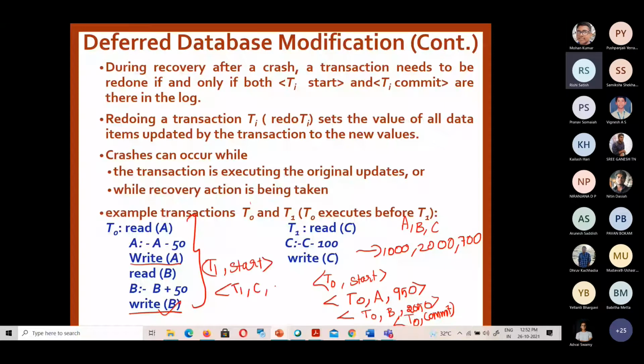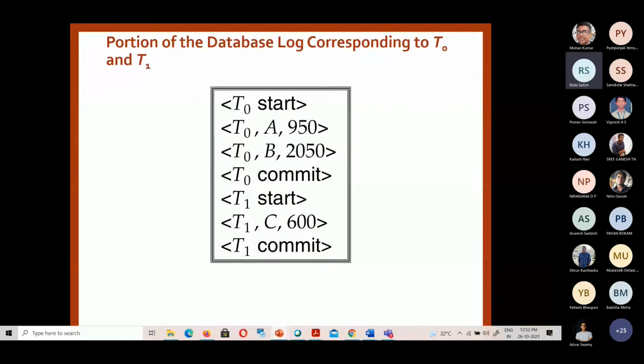So these are all the log records we'll be having in the log. Now, how can deferred database modification be used for recovering from a failure? Here is how the log records will look, as I have mentioned. These are the log records we'll have with respect to the transactions T0 and T1 respectively.